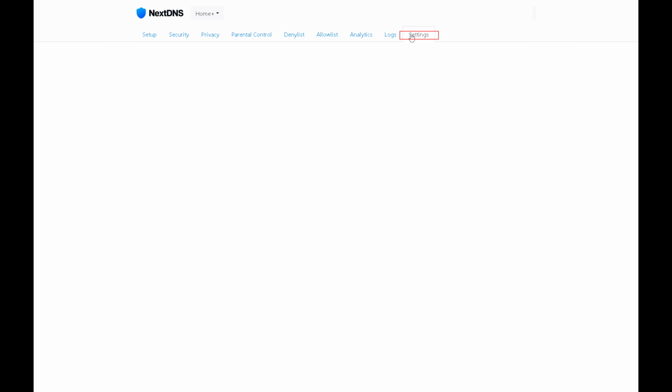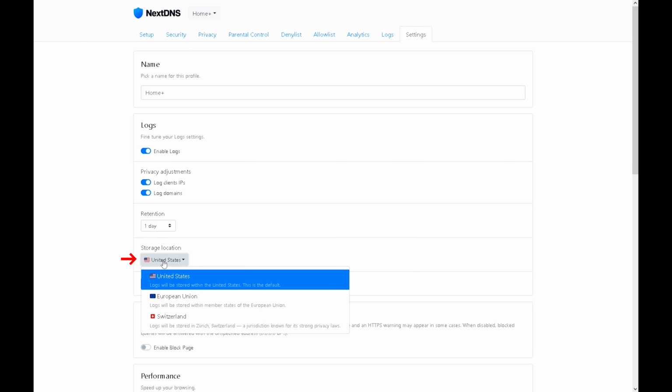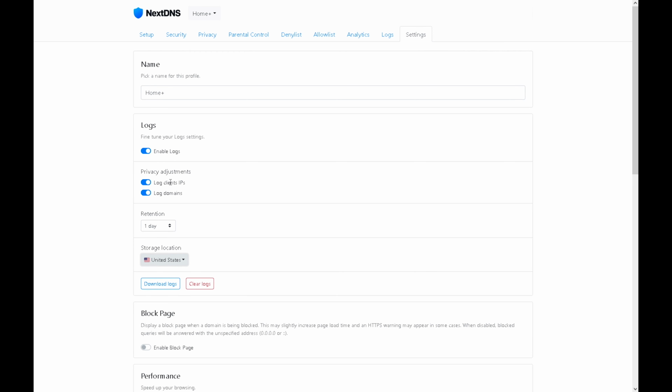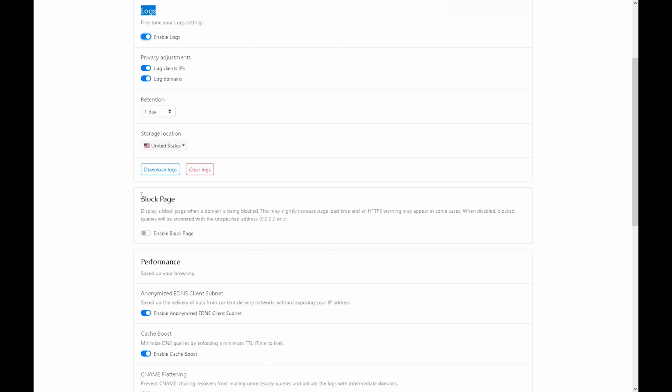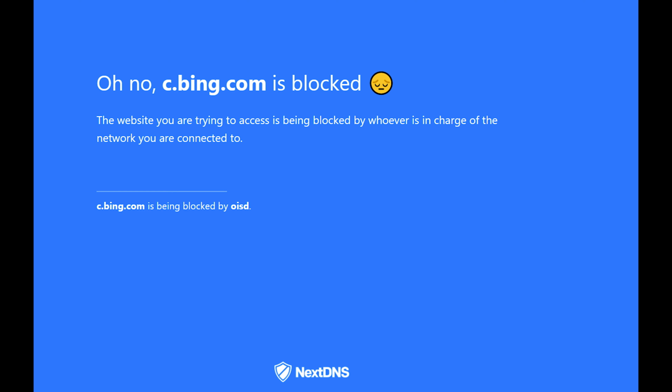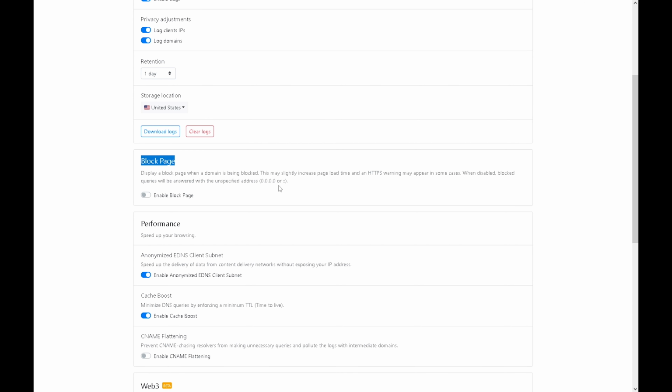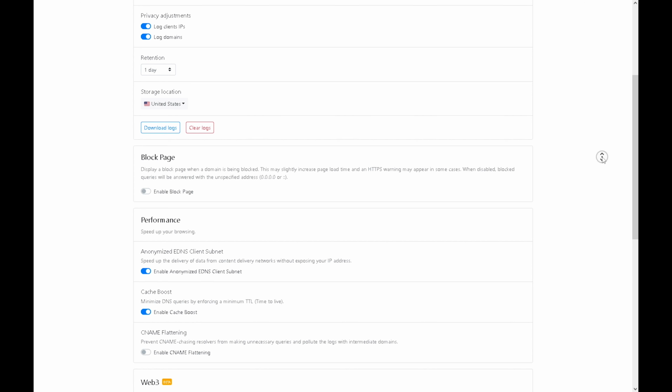Let's go straight to the settings section. Here, you have the option of selecting where your storage is located. You also have the option to enable or disable logs. There's an option to add the NextDNS root CA for a cleaner experience, but it might slightly increase page load times. Some caution is advised, as enabling certain features like the block page can break iCloud Private Relay, Yahoo Mail, and potentially other services.